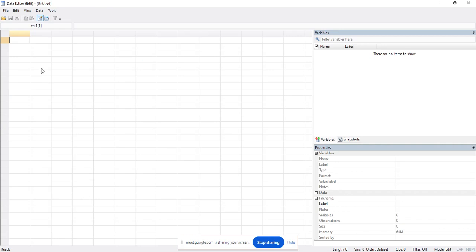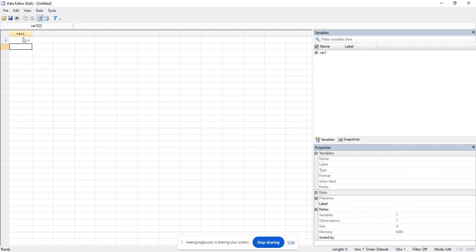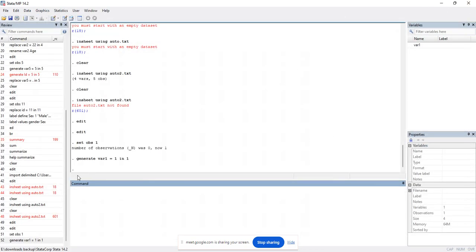Okay, I'm in the data editor. I'll type 1 in the first cell. Let me hit enter so that the variable is generated. I've typed 1, and by default I have the variable name as var1, and I have 1 as my first entry in the first cell. Then I'll close. If I come to the command window, you can see I have set observation 1. So 1 observation was generated, under variable var1 in row 1. That's what this means. Let me clear again and redo that.